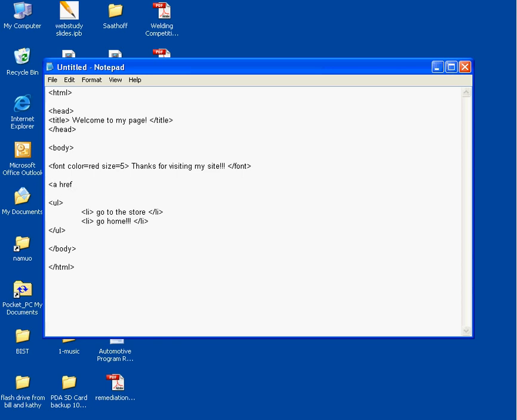So a href equals, and then in double quotes, the link, www.cnn.com. Okay, so that's the basic format for a hyperlink tag. And we'll say click here to go to CNN. Okay, and we'll finish it off with a closing A tag, right? Closing anchor tag.